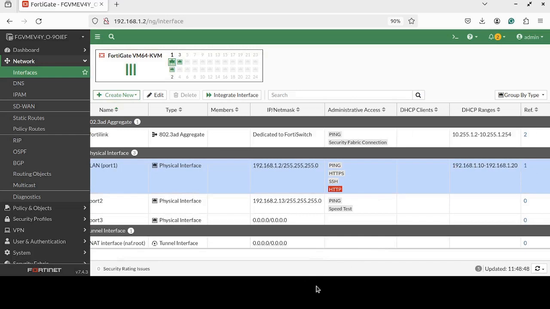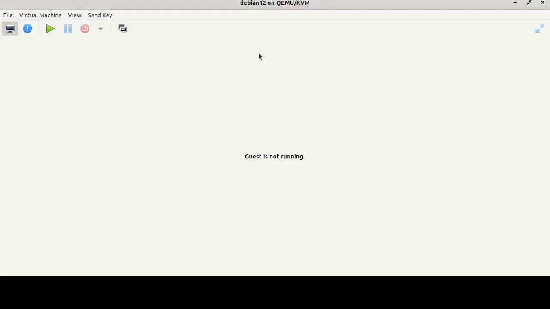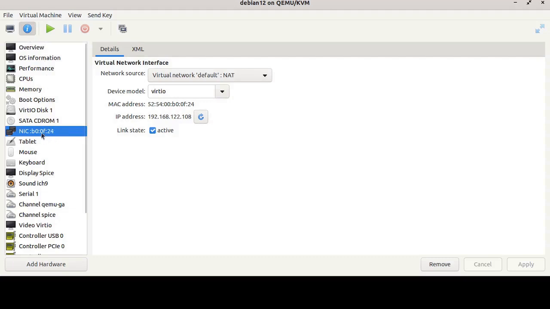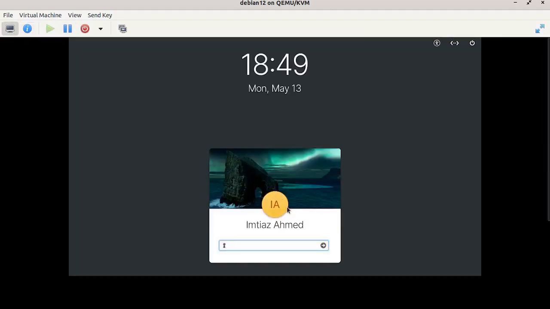Fine. Now let us start a virtual machine also now. This is my virtual machine. I already have installed Debian Elementary OS. Let us check one thing. Go to NIC and it is connected to default net. No, we shall connect it to LAN which is connected to our firewall. Fine, and we are going to apply it. Okay, machine is now ready. Let us start it. View it. Okay, it is getting ready.